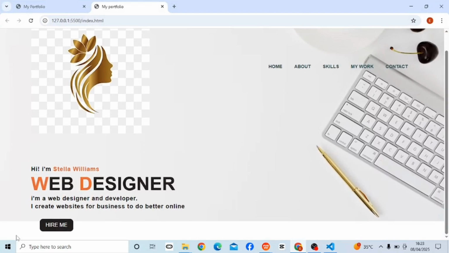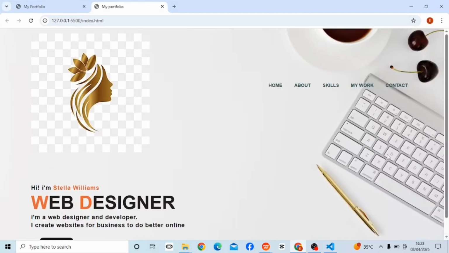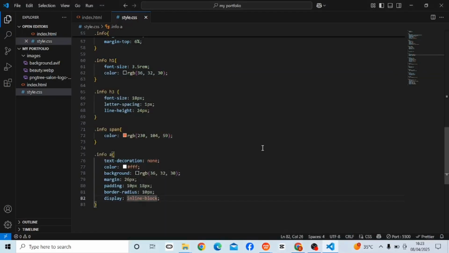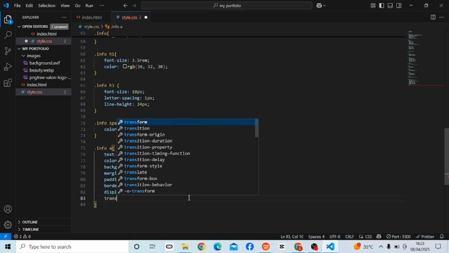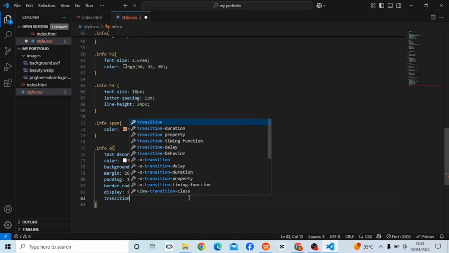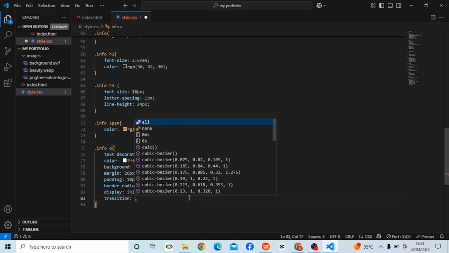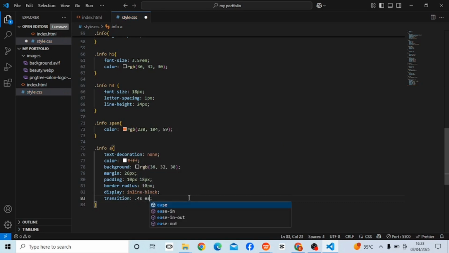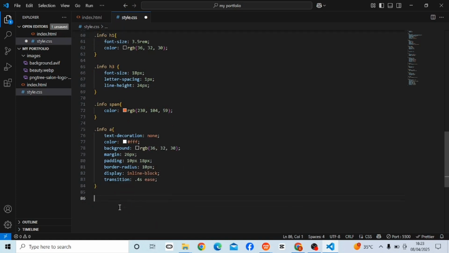Can you see that hire me? So you can click on hire me. Can you see that? So I want to give it a transition and add a color to it. So when you click on it, it changes colors. So I'm going to add a transition to it. Transition. I'm going to make it 0.4 seconds for the ease. Good. Then I'm going to make it hover.